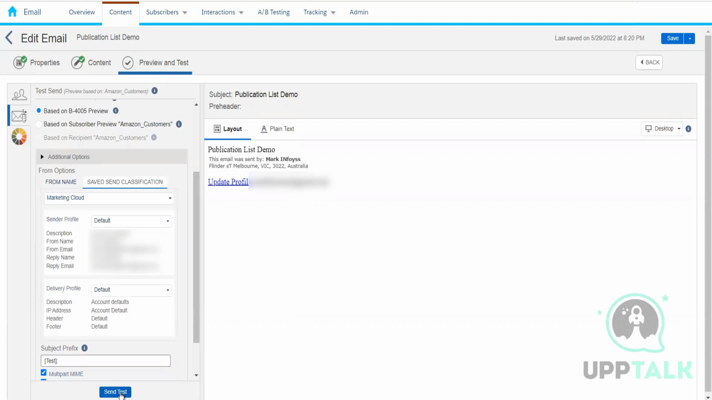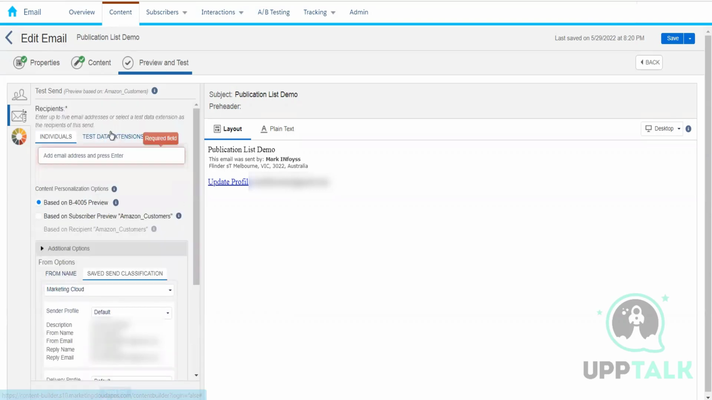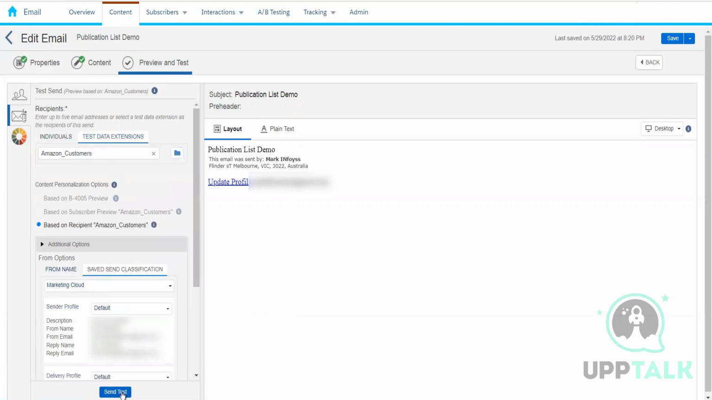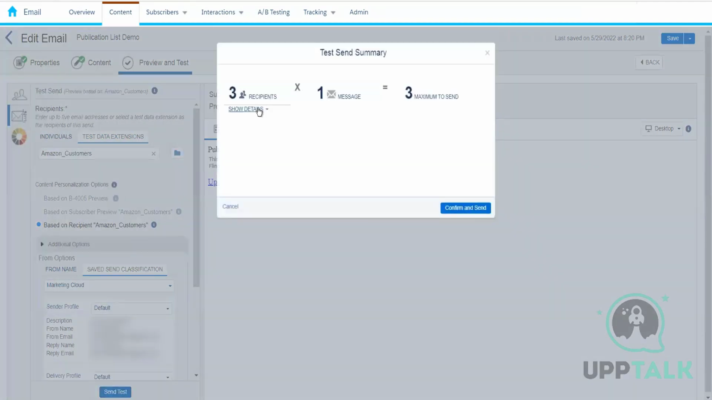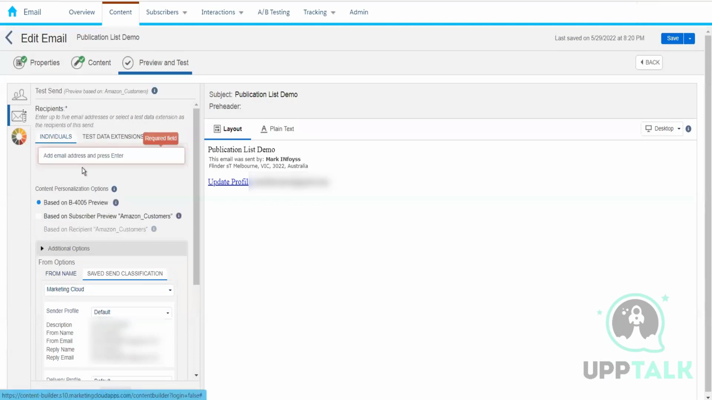So now we can also remove this, okay, because we have already chosen the data extension over here. Now it says total how many recipients we have? Three recipients, and to each recipient, one email will go. So total three sends. So if you have more than five recipients, we can go ahead with the test data extension. Or if you want to manually type, we can manually type over here as well.